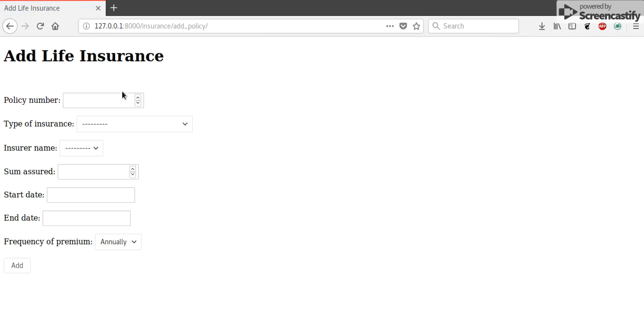Let's add a policy. So policy number, now every policy scheme has its own numbers. So let's give it a dummy number. Type of insurance, there are three types of insurance: term, whole life, and unit-linked insurance plan. Let's go with term for this one. Insurer name, now this is actually coming through a table in the backend. Right now we just have one company, so we go with ICICI.